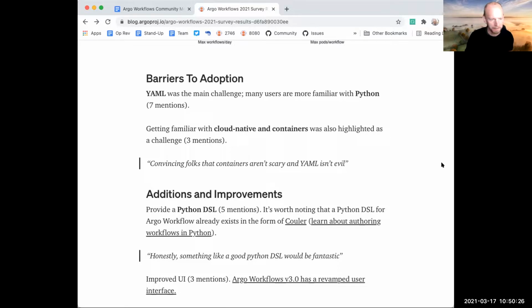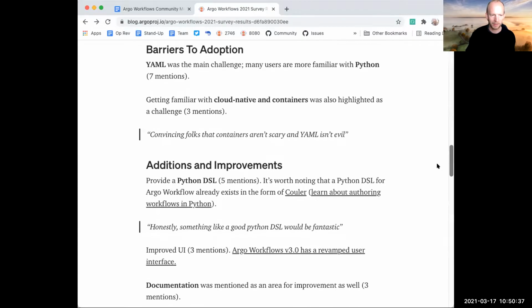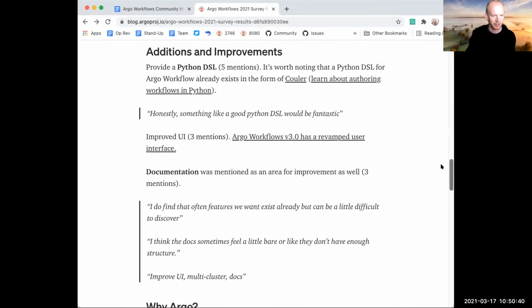No questions on that? Okay. What we're trying to understand at the moment is how much more we need to invest in a Python DSL. There is a ticket in GitHub, and if you're interested in that, you can subscribe to that.